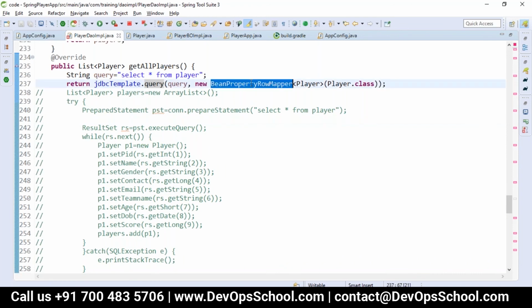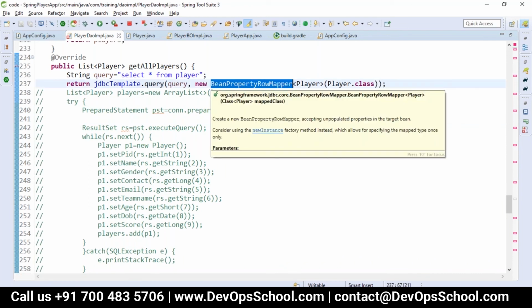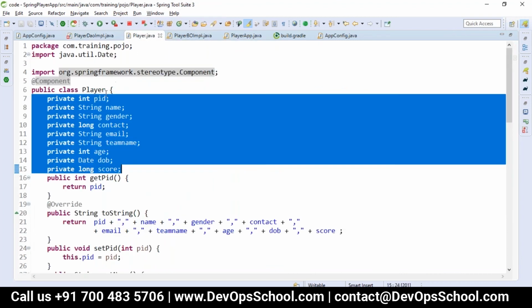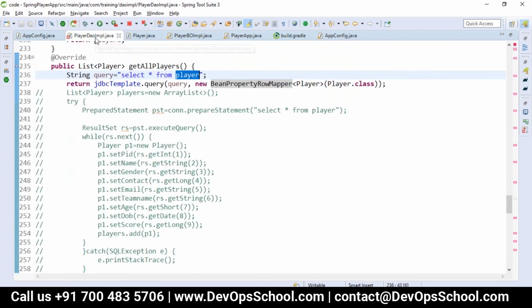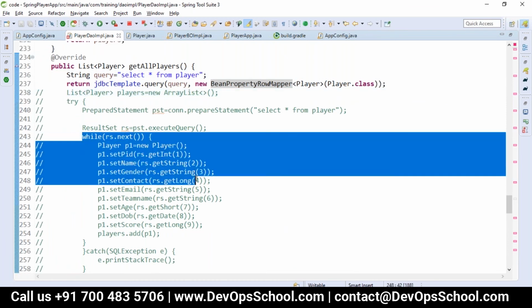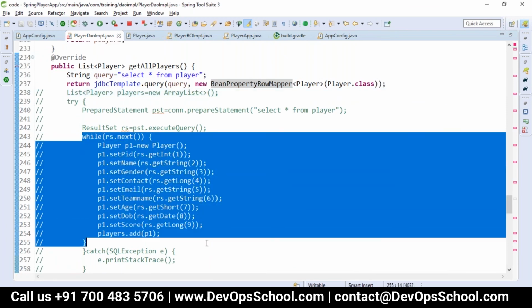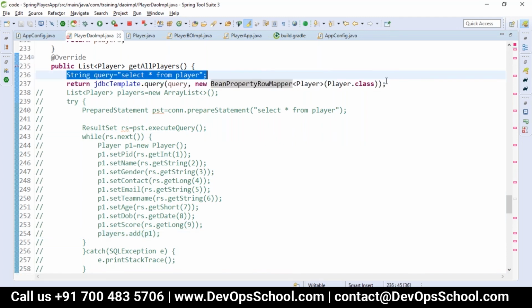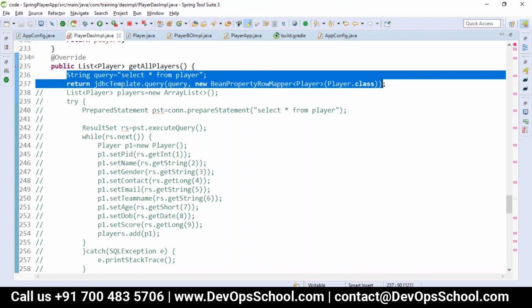What this BeanPropertyRowMapper will do is map the results of a table into the class which you have. Each column will be mapped to one property, so one record will be mapped to one object. What we wrote inside a while loop, where we created our own object and added it one by one to the list and returned it, is replaced with this code now. So are you clear with these lines of code?